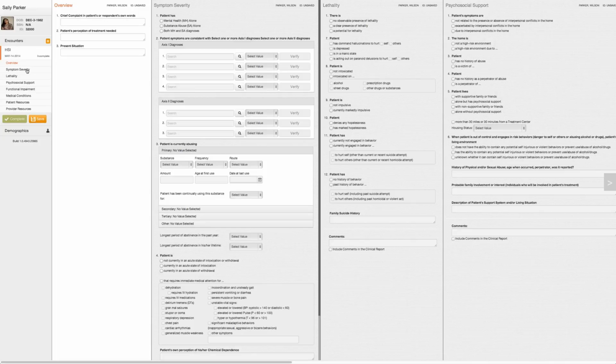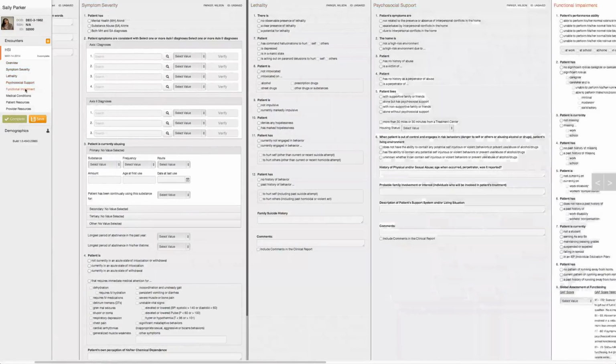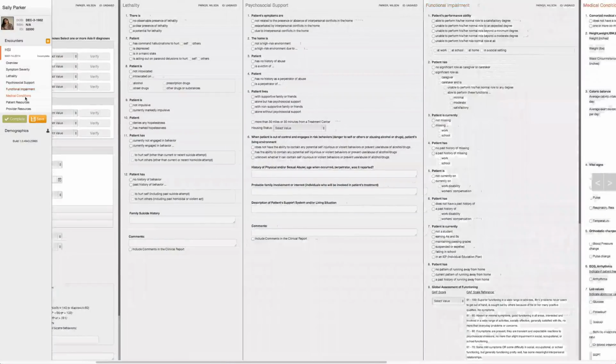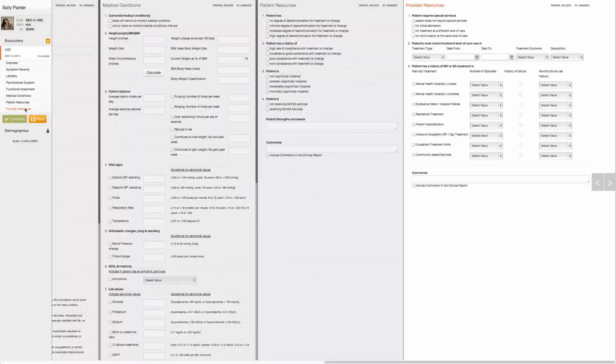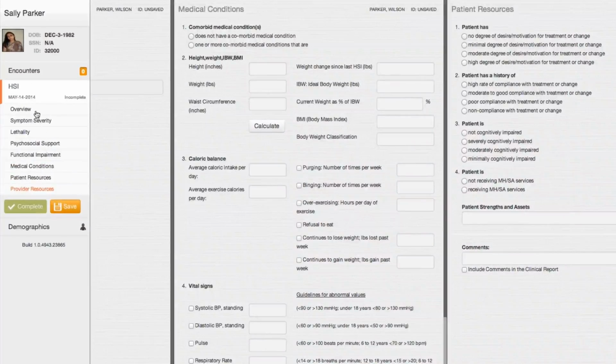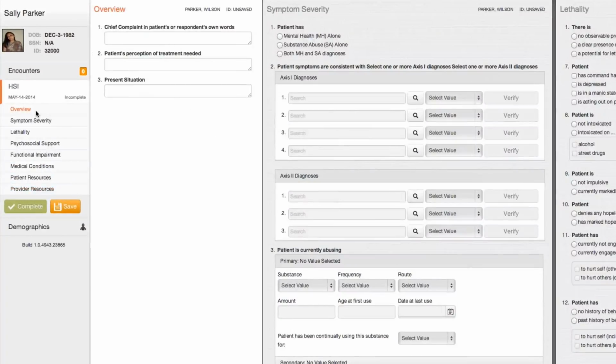On the left, text headers act as navigation. You can switch to any domain by just clicking its header. Let's start in the overview page.